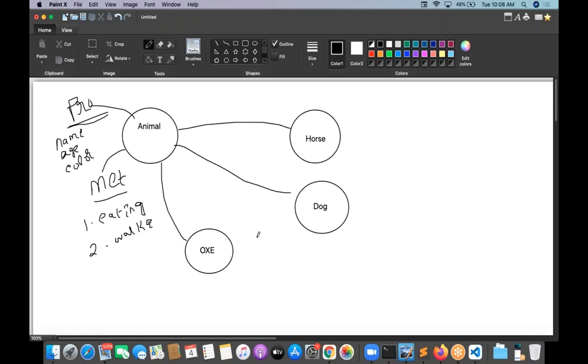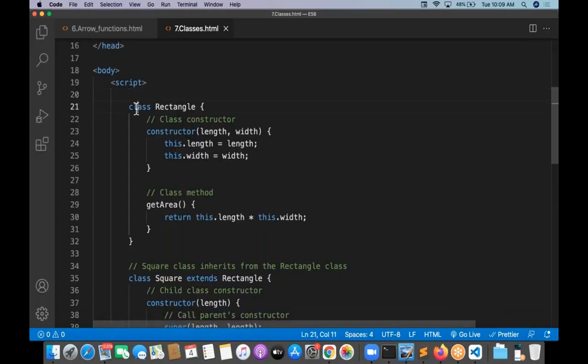It is possible. An object is nothing but a blueprint of the class. If the class has some behaviors and some properties, those properties and functionalities automatically come to the object. Try to understand this. Let me go to the program now. You can easily understand. I'm going to be creating a class called rectangle.